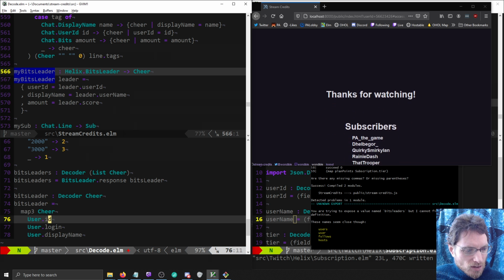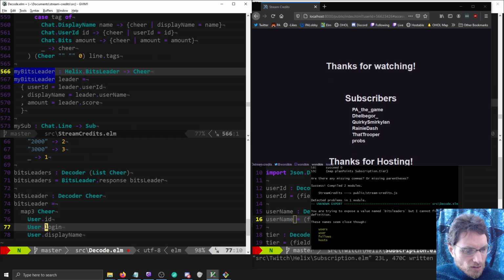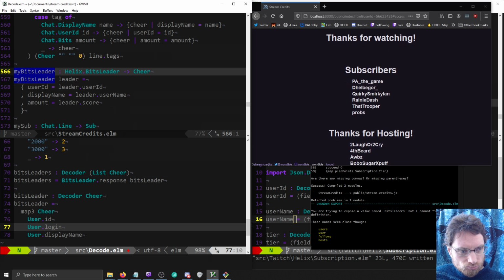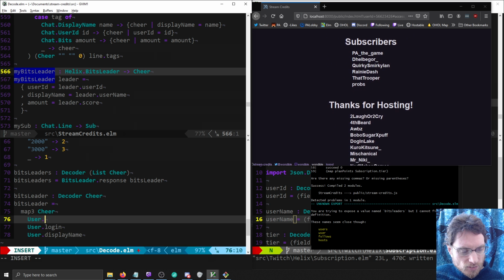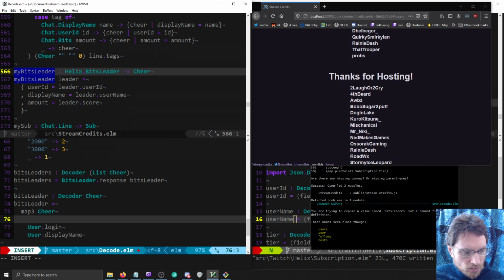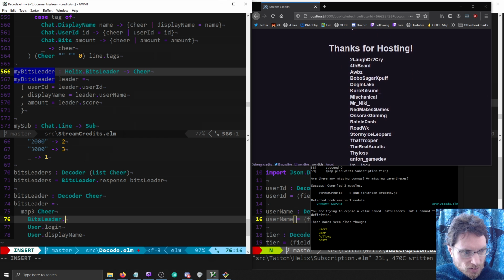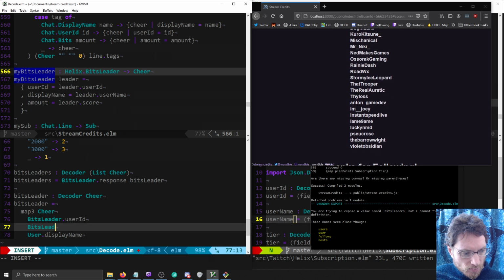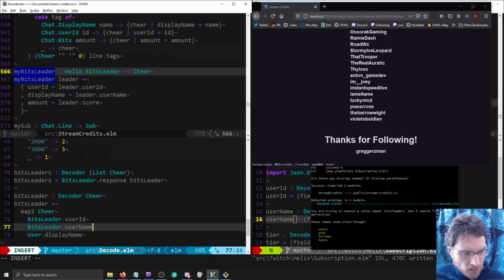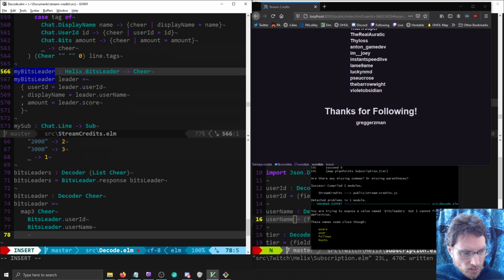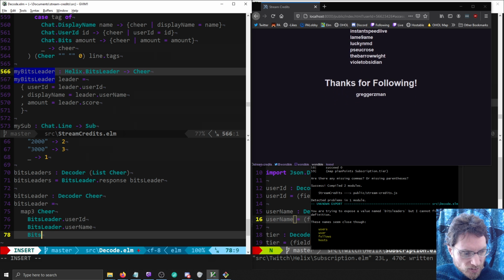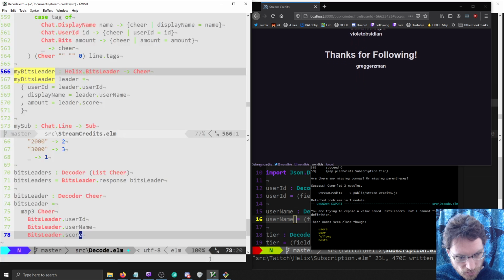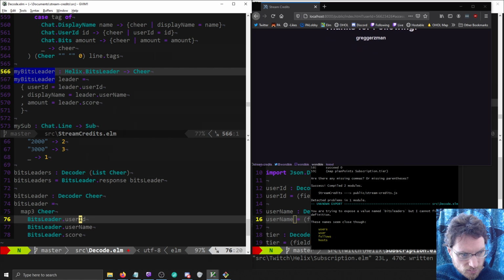We have an ID, so this is going to be a bitsleader.userid, a bitsleader.username, and a bitsleader.score. None of which exist.